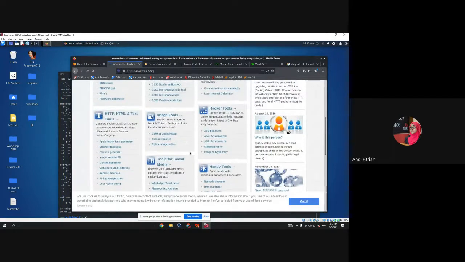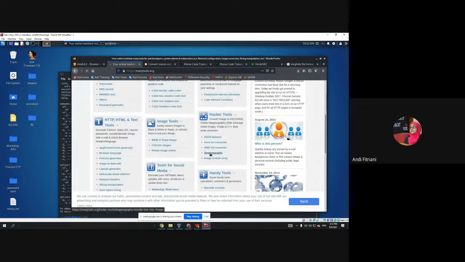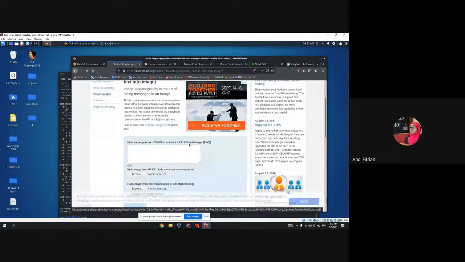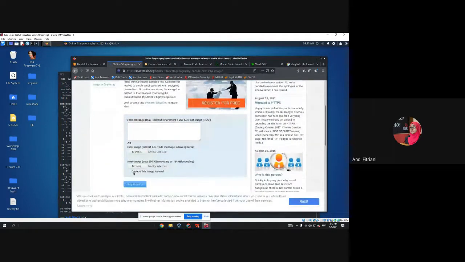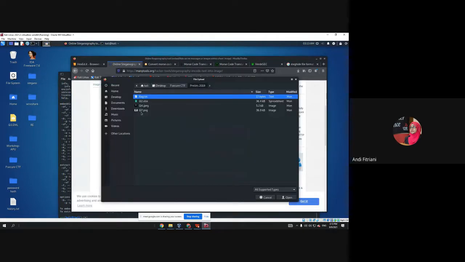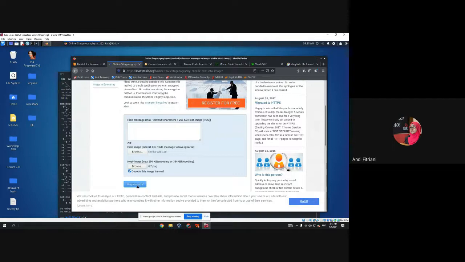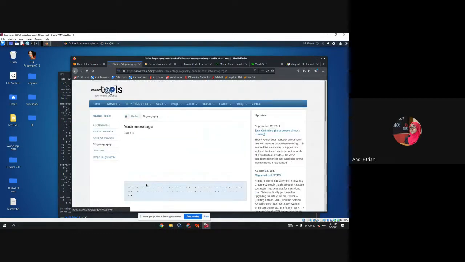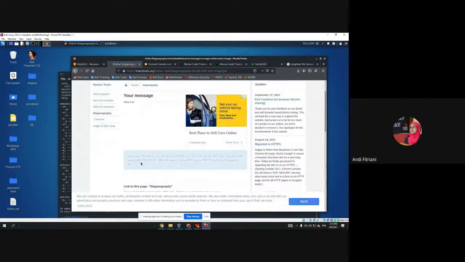So here I can choose steganography, and then I can choose this one to decode this image instead. So tick, and then you browse the image. It's very easy, and then just click steganography. And yes, you got the decoded message here. When you see the output, you already know that, hey, look, this is Morse code. So you have to do something in order to decode this message.